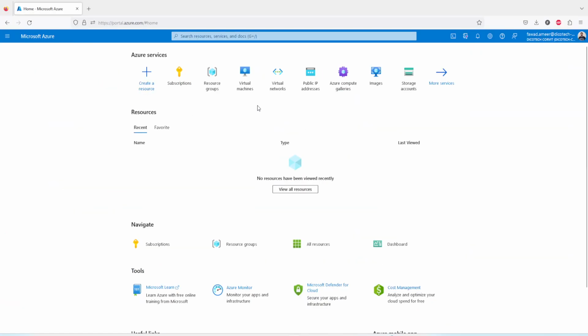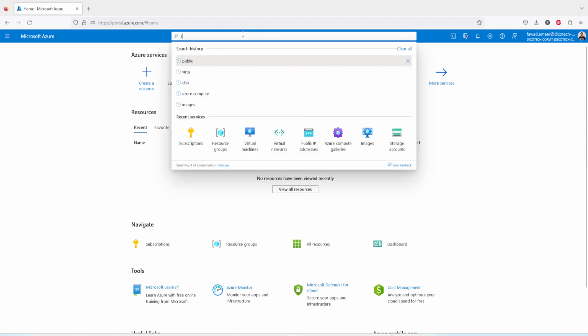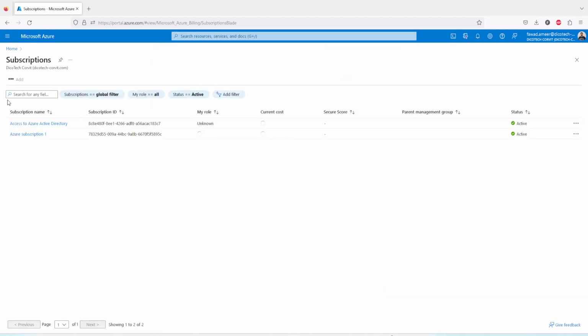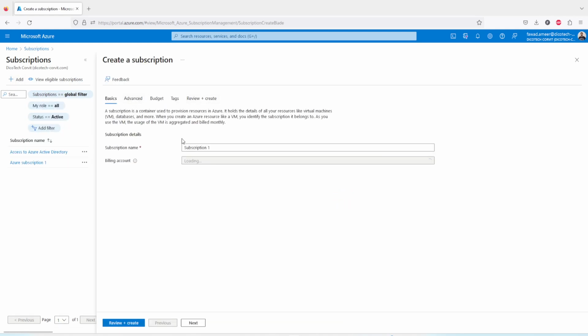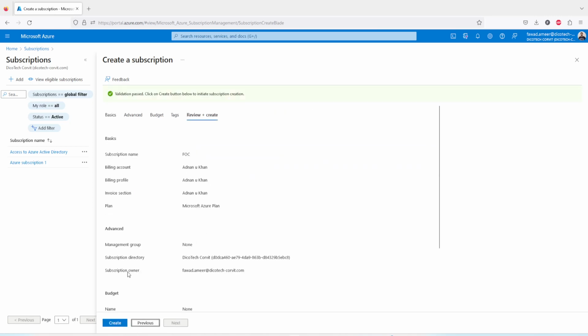So I have already logged in on my Azure portal. In the browser just type portal.azure.com, you will land on this page. We provide the credentials, and after that, click on the subscription. If it is not visible here, you can start searching from here as well. Subscription, so you can click here. I have already a few subscriptions, so let's create a new one. Just give it a name, Future on Cloud, let's say FOC. Let's create.